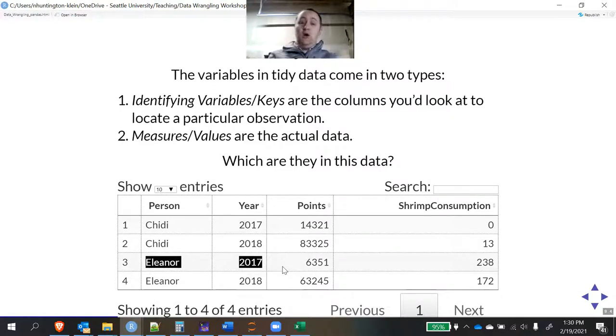I've now found the row that I'm looking for. Now that I've found this row, I can look up the values. In particular, I want to know how much shrimp she ate, which was 238. And that's the basic idea here.